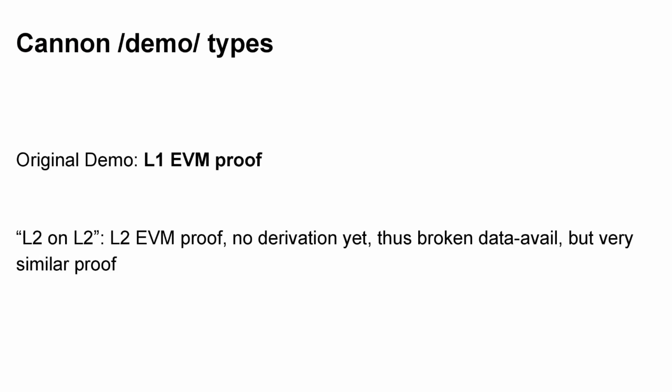Okay, we're getting close to the end. I want to leave you with some Canon notes on how to run this thing or how to understand this thing, because so far we've only been abstractly talking about what it is and how it works. So there's this demo thing in Canon. I touched on this in the diagram at the start. We have all these different modules, but it boils down to a layer 1 EVM proof.